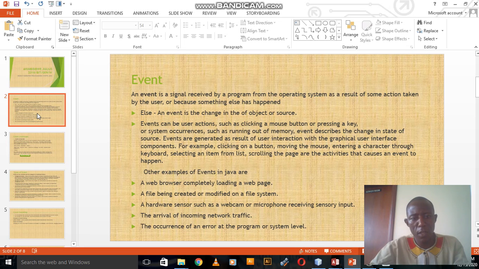Events can be user actions such as clicking a mouse. When you click a mouse or press any button, that is an event. Events are generated as a result of user interaction. If a user presses or clicks any button, moves the mouse, or enters characters through the keyboard, that is a user action of an event.